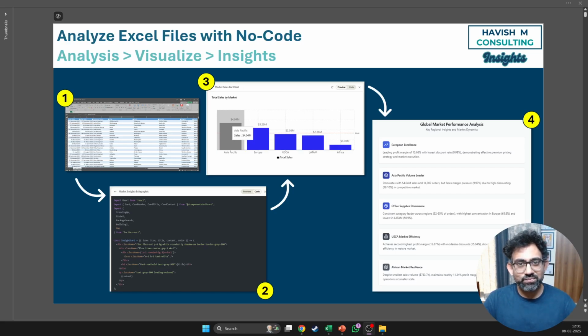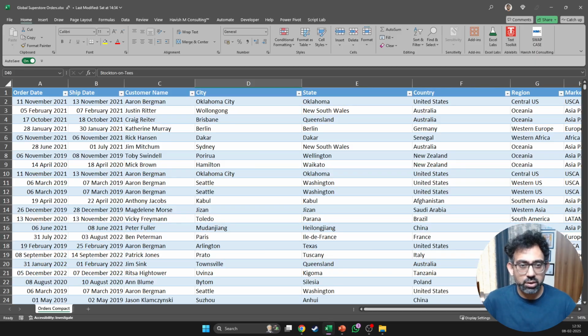Hi everyone. In this video, I want to take you through three generative AI tools: OpenAI ChatGPT, Google Gemini, and Anthropic Claude. And we'll be working on the same Excel file and we will learn how to analyze the data using these three tools. So this is the file with which we are working.